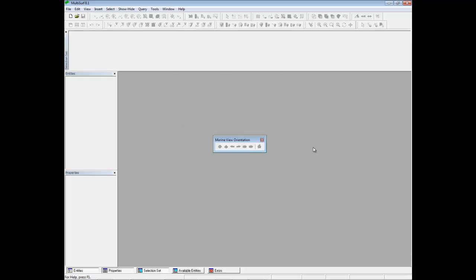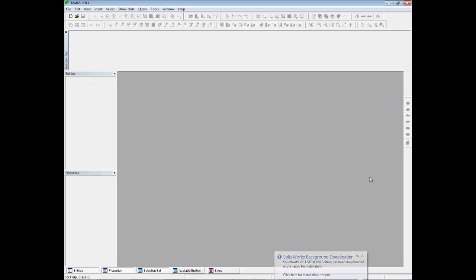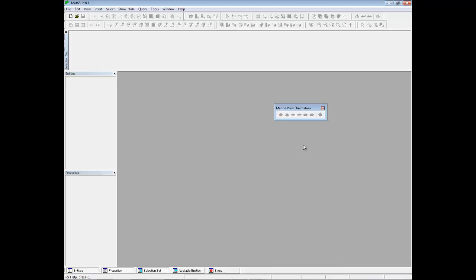And the marine view orientation. If you have room, this is good to keep. You could maybe park it along the side vertically, but we're going to learn how to use keyboard shortcuts to replace this. If you don't have room or don't want it, we'll use keyboard shortcuts to replace these buttons, so we can turn that off.